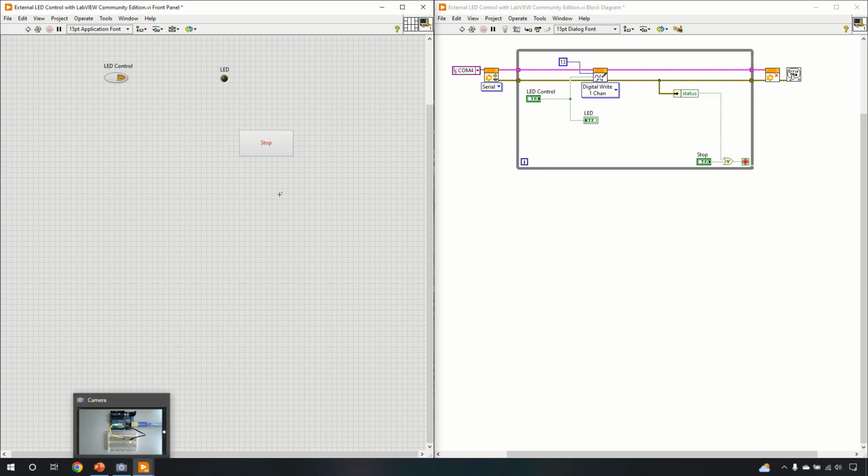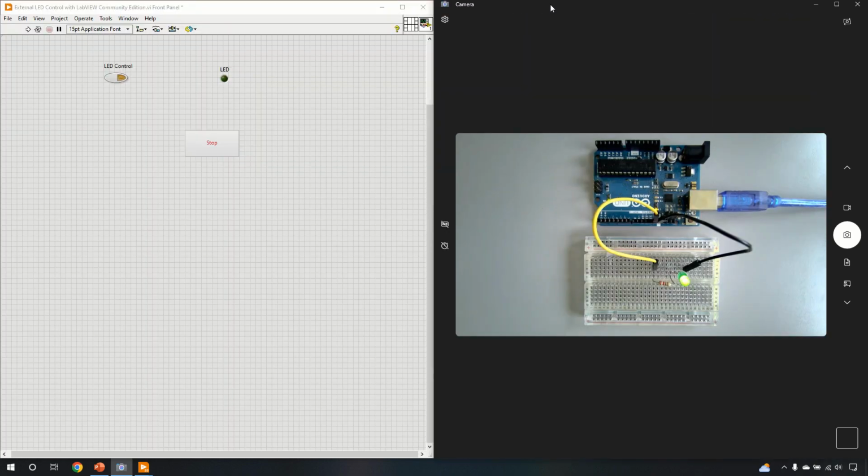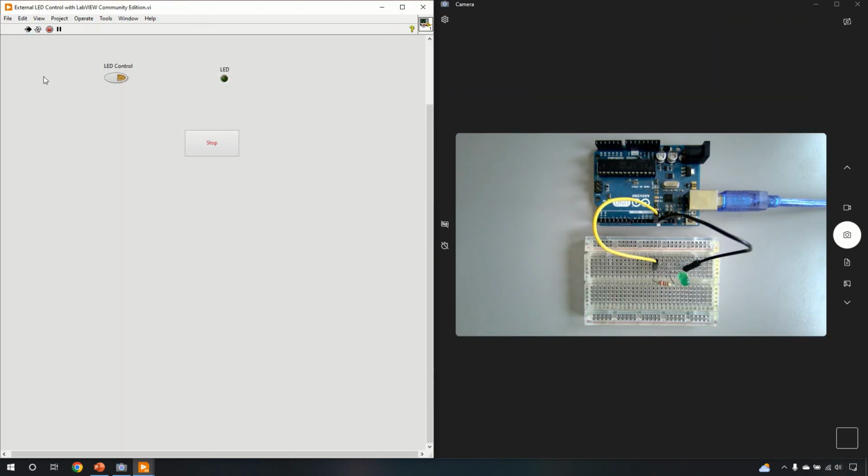Now let us go to our physical LED, place it on one side, our block front panel on the other side, and run our code. As you can see here, whenever I press the virtual push button, our LED turns on. Whenever we release it, our LED turns off. And now we have full control over it.